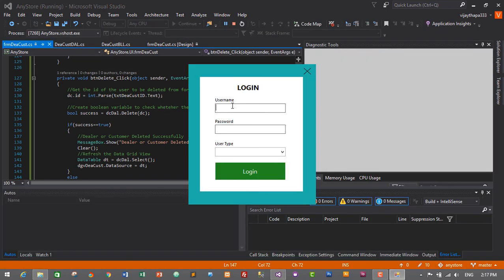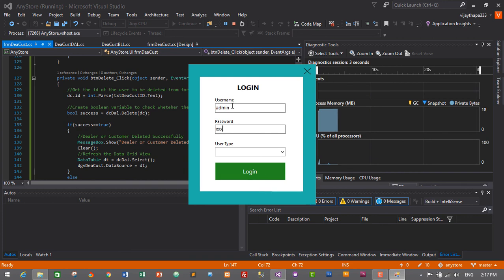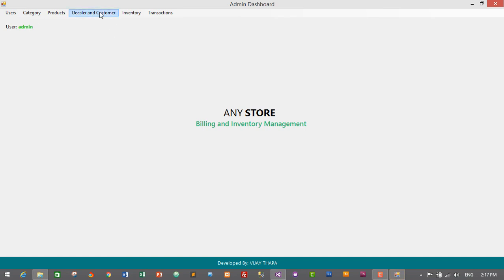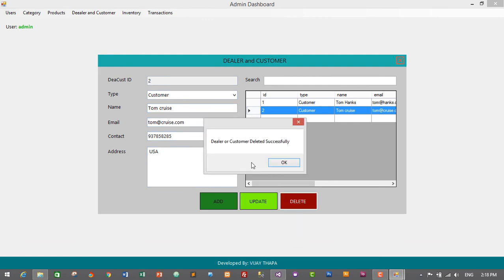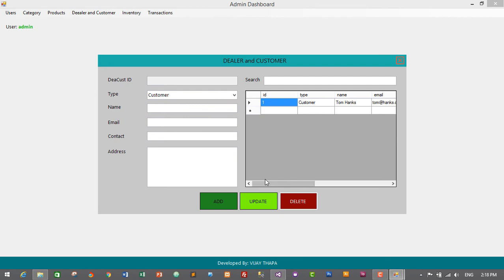So click on start and login, and user type will be admin and login successful. Let's go to dealer and customer, and then select anyone to delete. So I'll just select number 2, which is Tom Cruise, and click on delete button to delete. So dealer or customer deleted successfully. When I click on OK, then all of these text boxes should be empty and it should be removed from the data grid view too. So let's click on OK. So we have successfully deleted dealer or customer from our database, and all of the text boxes are empty and the data grid view is refreshed.